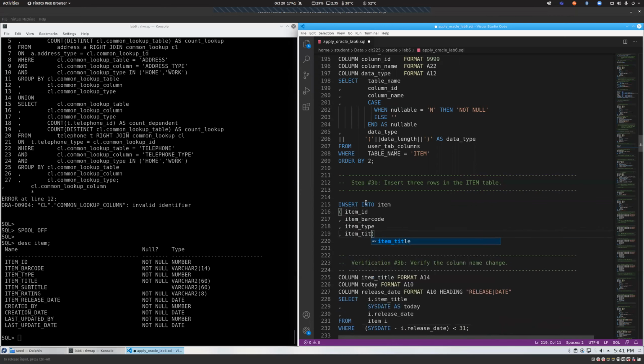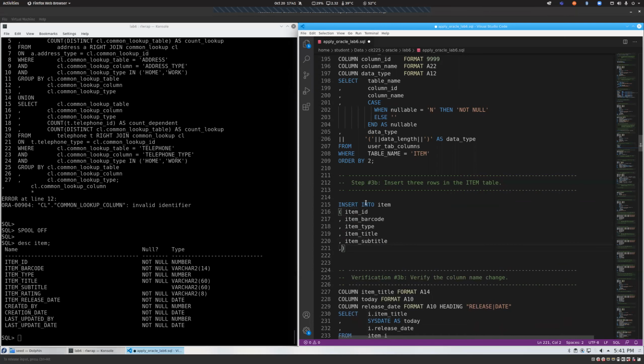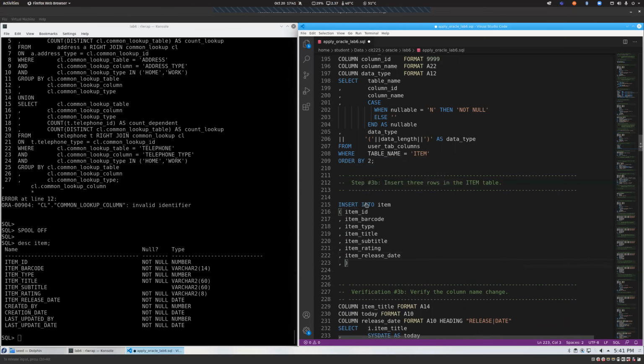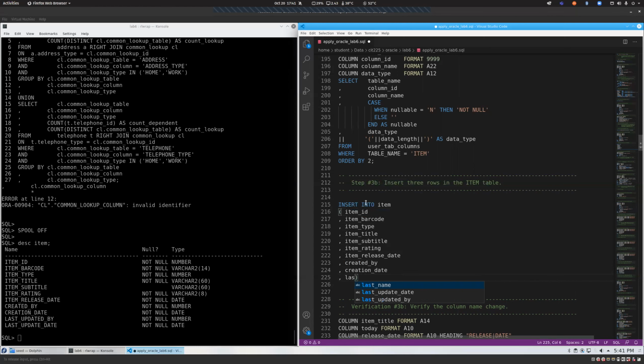item title, item subtitle, item rating, item release date, and then we're just to the created by, creation date, last updated by, and last update date. So those are the columns of our table, nothing too crazy.